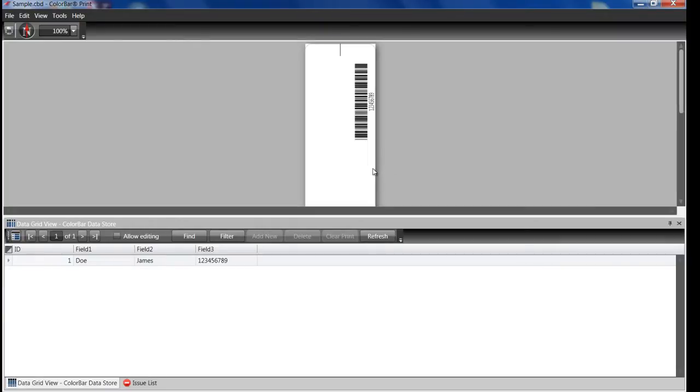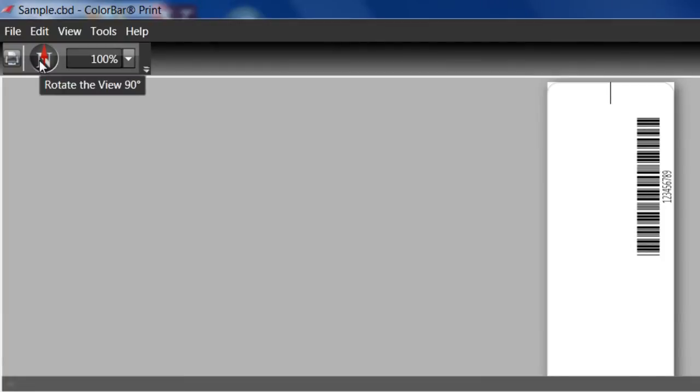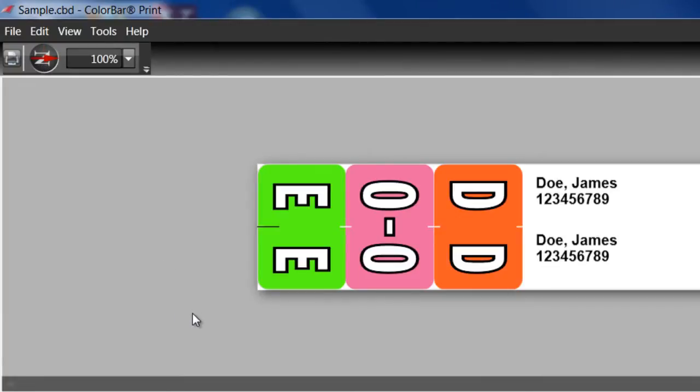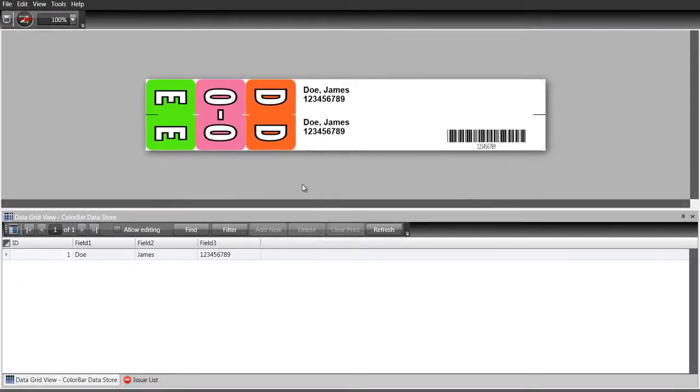Please note that this software runs with a compass, and the top of your label is at the northernmost edge. If you wish to rotate the label design so that you can view it in completion, just click on the compass in the upper left-hand corner and it will rotate your design horizontally.